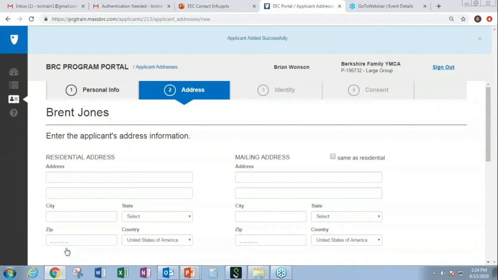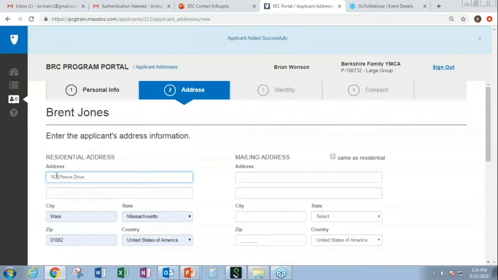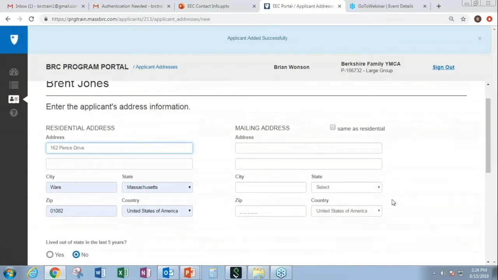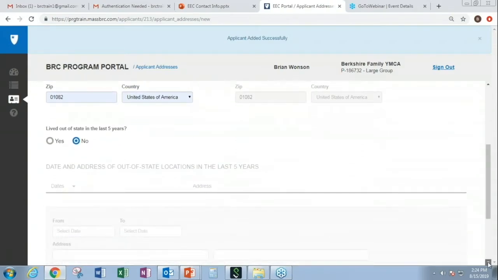Okay, so the address. I'll choose an address. And we'll pre-populate it with a city. That's fine. Over here on the residential address, see this radio button? You need to have a mailing address. If it's the same, you would click that radio button and it would automatically copy over. But this needs to be populated.